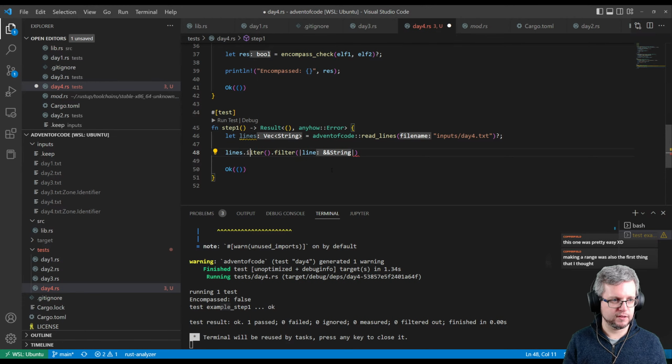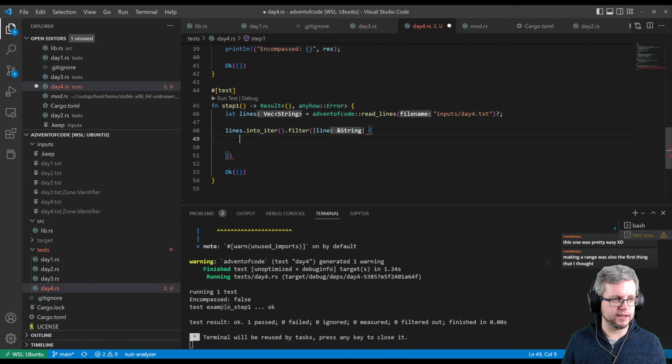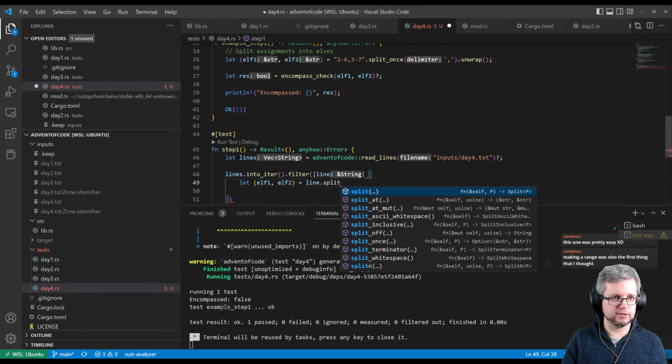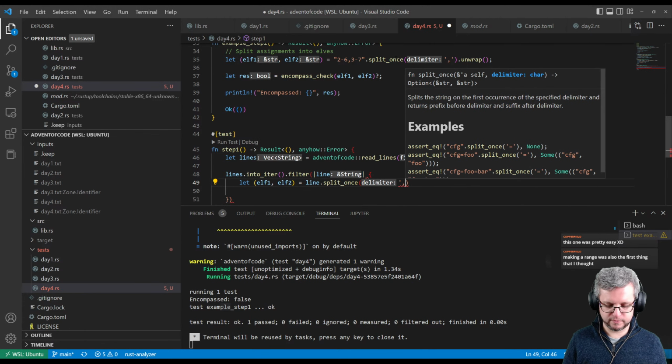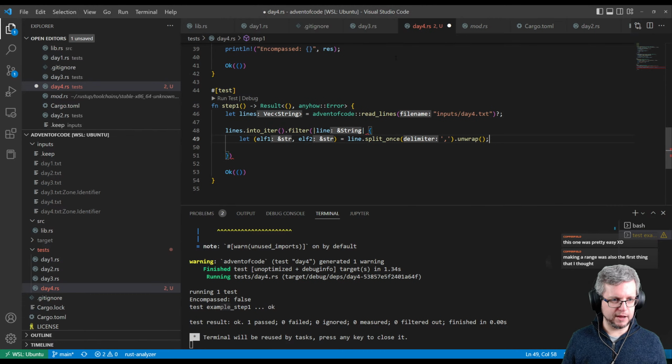I think I do that. That gets rid of the double string. Yeah. Okay, so we have a line. Our line looks like this. So we say let elf1 elf2 equals line.split once. Delimiter is a comma. We're just going to unwrap it again. Could add some error handling, but for the moment probably fine.